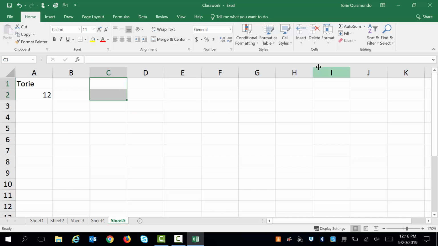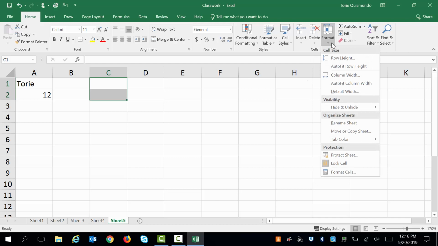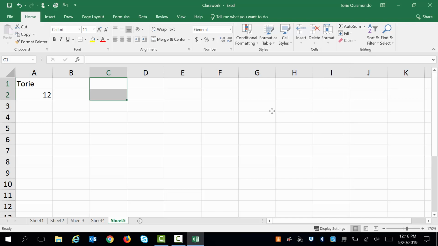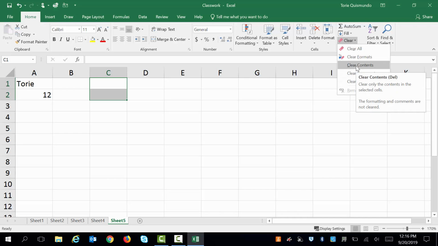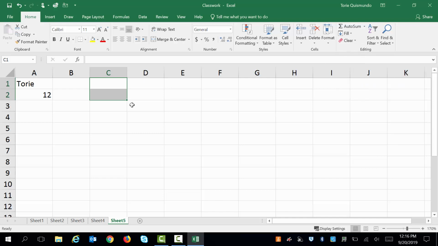Or you could come right up here under your cells grouping and you could say delete those cells. Or you could come up under your format and say that you would like to clear the contents of that. So you've got options. The easiest thing for you guys to do, here it is, clear your contents. But the easiest way for you guys to do that is just to select your cells and hit delete on your keyboard, and that's probably the quickest way to do it.